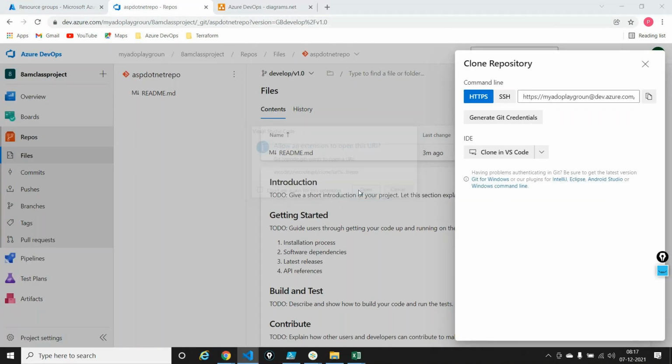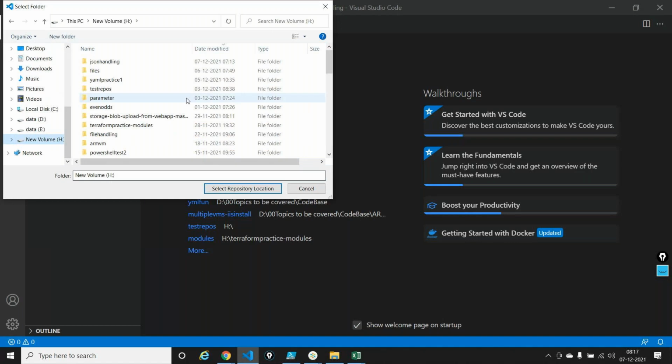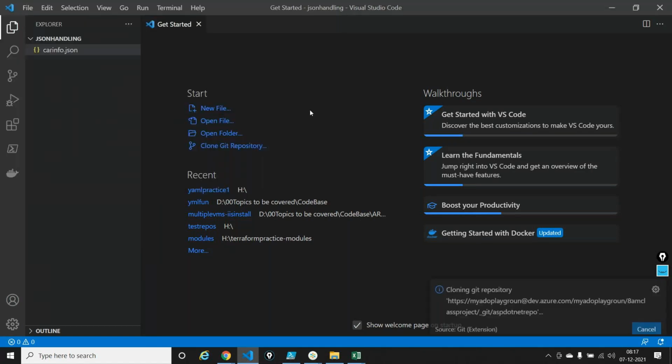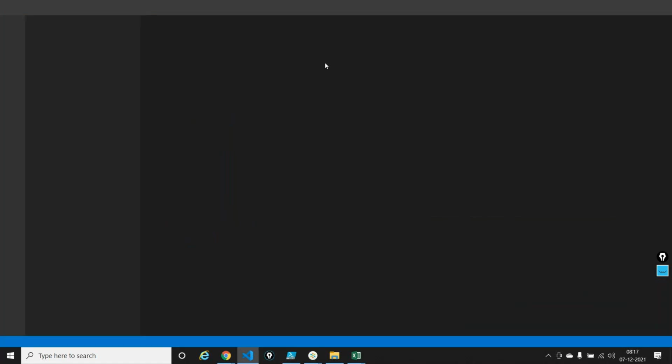I'll say open, and I'll just select a repository out here. Just come down, select a repository, select file, and this is now cloning, and I'll say open. I'm opening this workspace right now in my local.